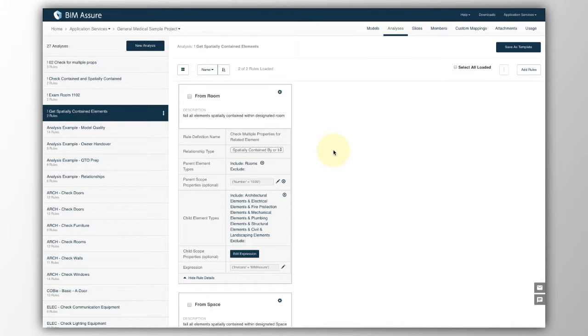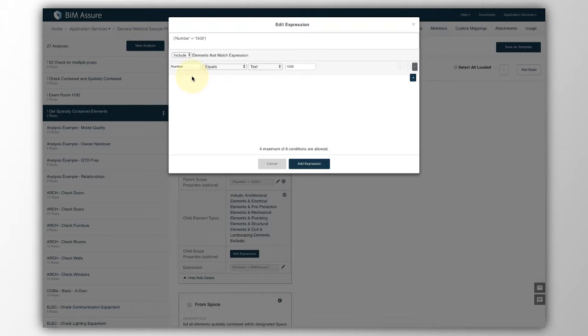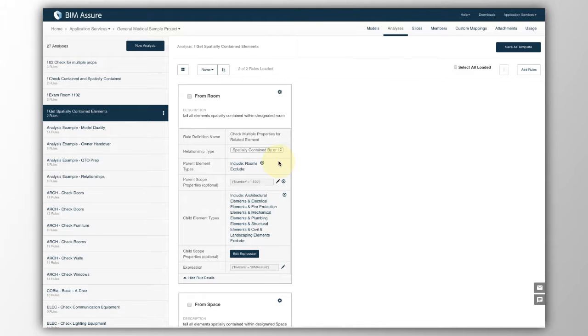Now for this type of rule, we have three main areas. We have to define what our parent object is, what our child object is, and the expression, which has the test condition in it. For our parent elements, I'm saying that we're going to use rooms. I'm using a scope property to narrow this down, and I've already keyed it in here. You can see that I want to find the room that specifically has the room number equal to the text 1509. So that's how we can narrow it down to just that one specific room.